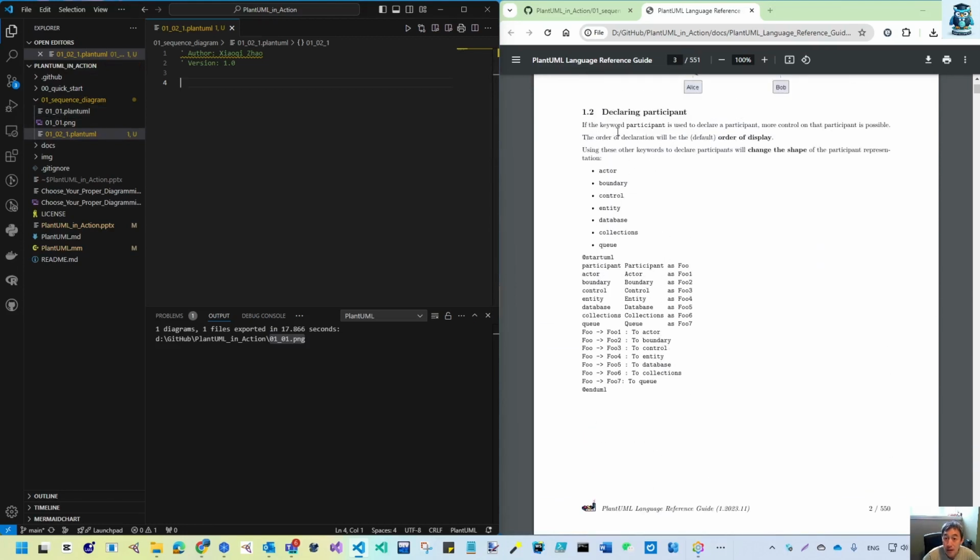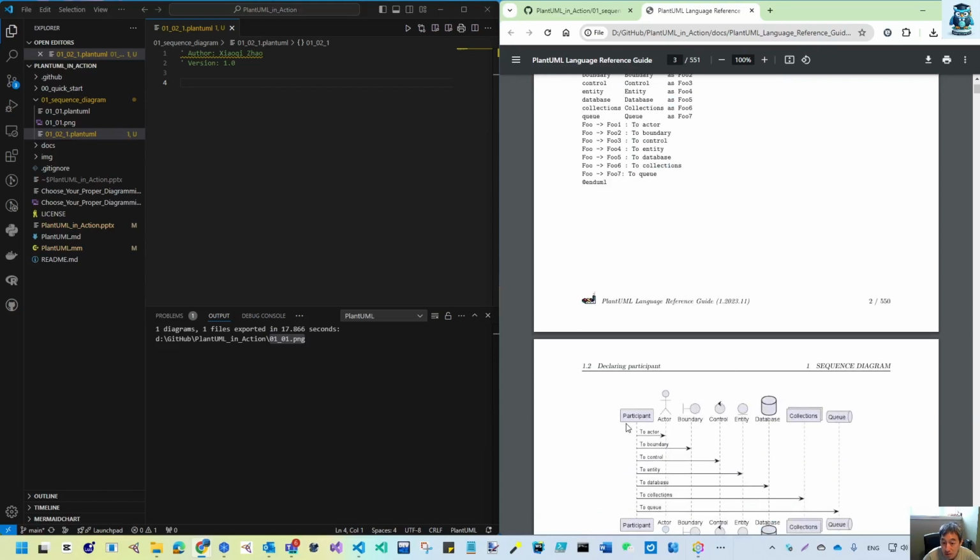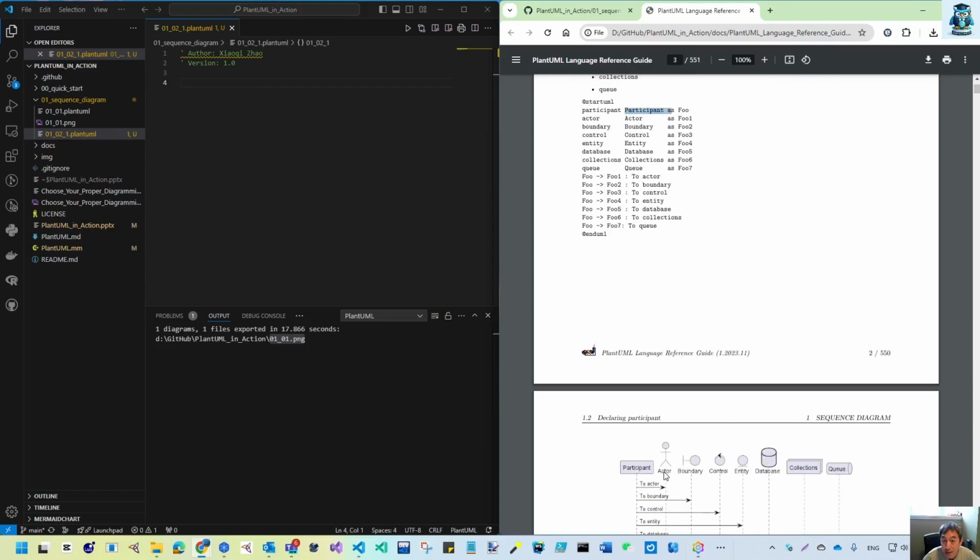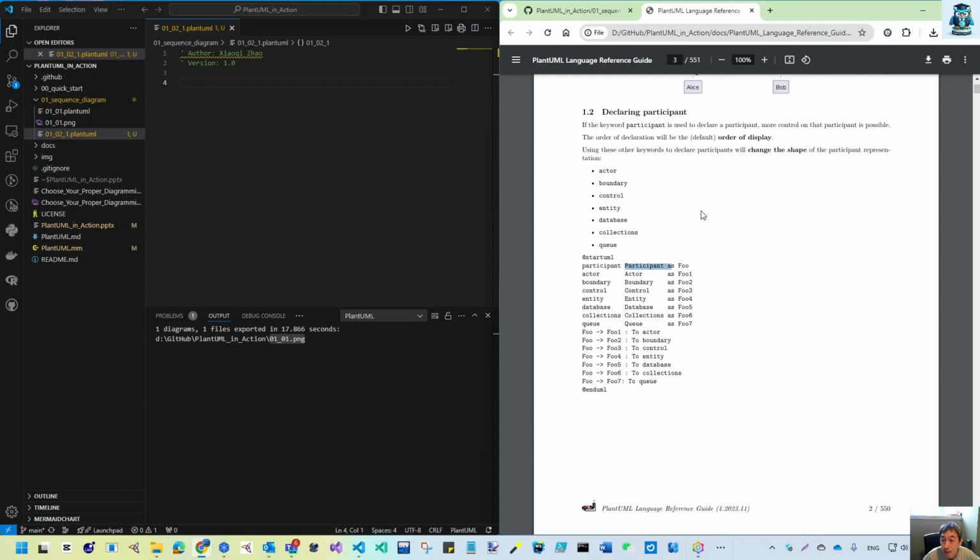Let's say declaring: if the keyword participant is used to declare the participant, more control on that participant is possible. The order of declaration will be the order of display. So we do this order, then we use this full one, and that will be this order, from left to right. Participant first, actor second, and we have a boundary. All those are keywords. Within PlantUML we have these 8 different keywords. Using the other keywords, we can change the notation, the shape. So let's do this all together.